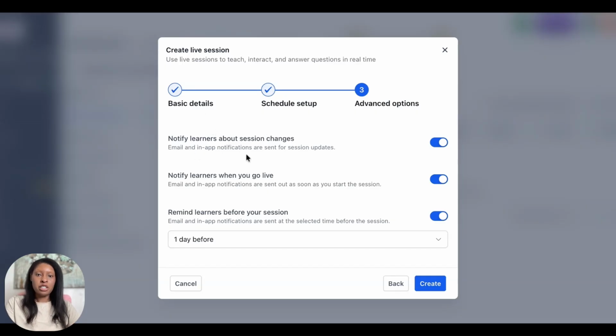Okay. Now, notify learners about session changes. Email and in-app notifications are sent for session updates. Love it. Leave it on. Okay. Notify learners when you go live. Email and in-app notifications are sent out as soon as you start the session. Love it. Leave it on.